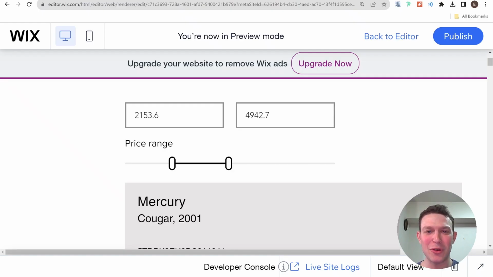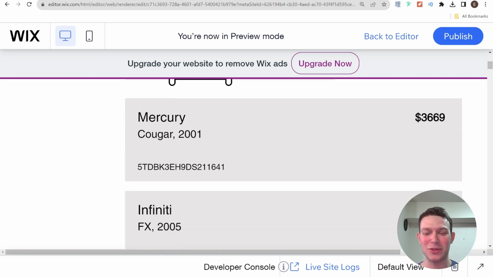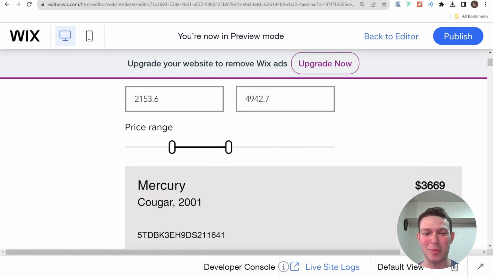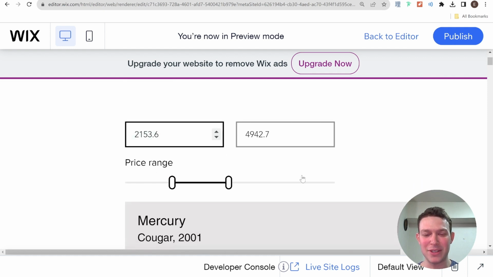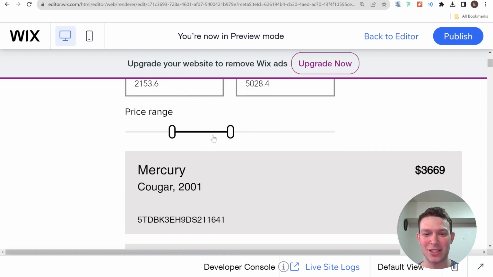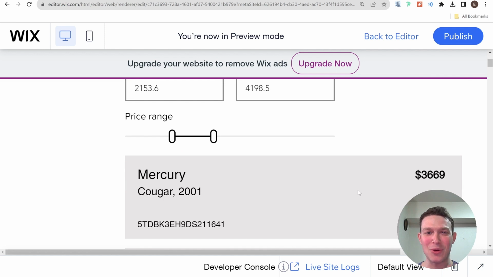In this video, we are going to be showing how to create a price range filter for data that is displayed in a repeater, both using inputs and a price range slider. So if you want to learn how to do all that and more, let's get started.